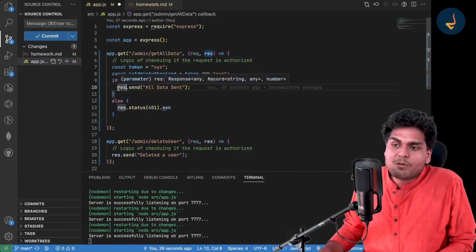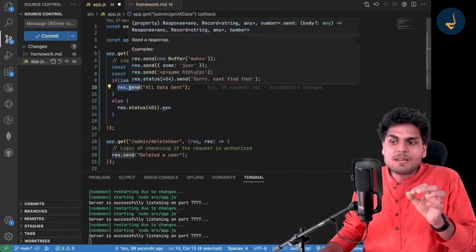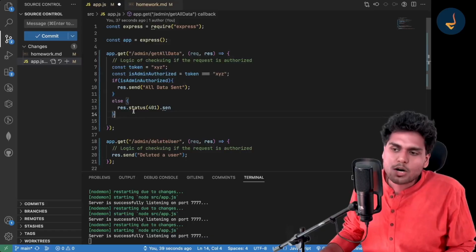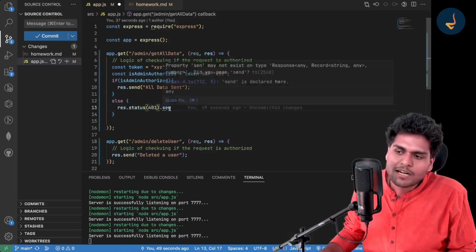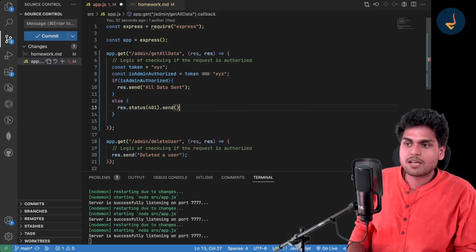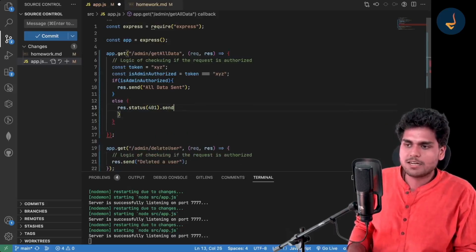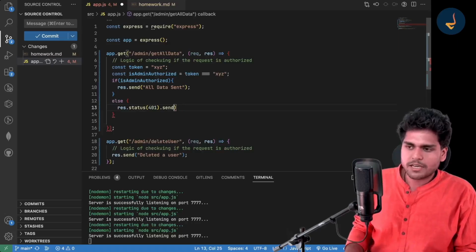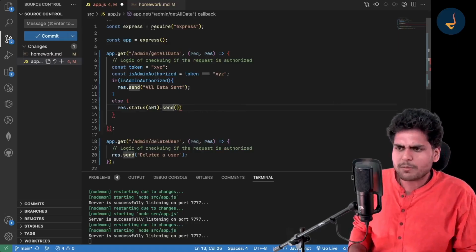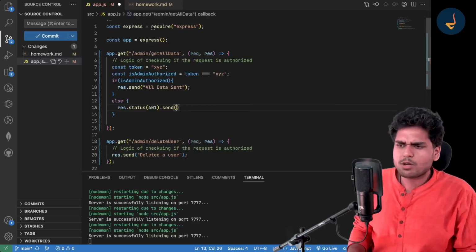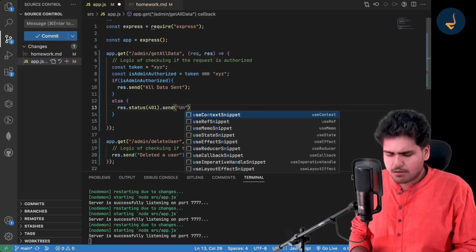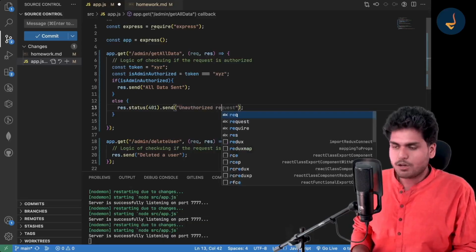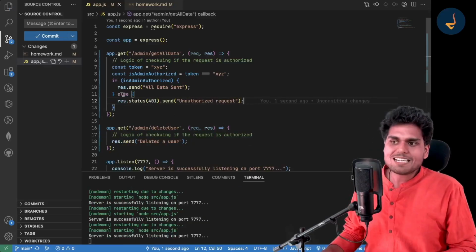When you do res.send, you are actually sending 200 by default. If you want to modify that, you can send the status 401, and I can send some message also, that the admin is not authorized, or the request is not valid. I can write whatever logic and whatever message I want to give. Unauthorized request. Cool, so I can write this logic over here.